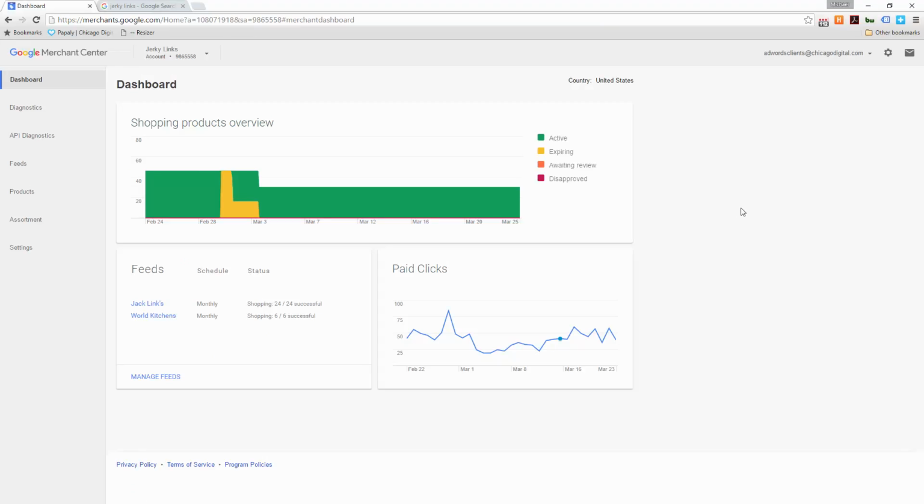On the back end, what this looks like is the Google Merchant Center. So here's where we manage all of our products that we want to get listed onto Google Shopping. And here I can see a quick overview of the active products, expiring, etc., and the amount of clicks that I'm paying for these products to be listed in search and for users to be taken over to my website.